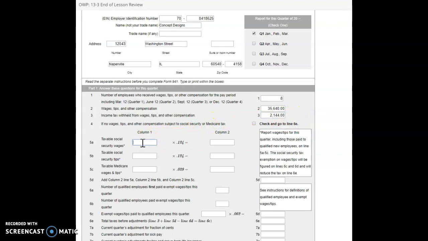Okay, and now I need to calculate those Social Security and also those Medicare taxes here. So I'm going to put in the total earnings. And now remember, these are a little bit different. They were 6.2% because we calculated the employee and the employer. So this form is combining those two. Instead of having them separate, it's together. So in total, Social Security taxed wages is 12.4%. We're just doing that all at once here for the quarter. So 35,640 times 0.124 is going to calculate my Social Security taxes.